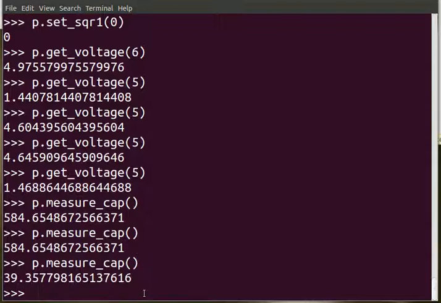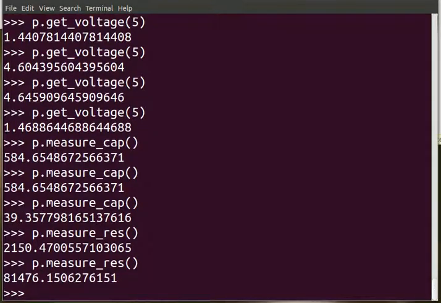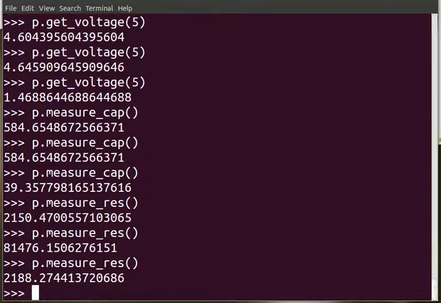Now similarly, the LDR, that resistance value, if you want to print, you can say it is measure res. It is giving around 2.1k. Now I will cover the resistor and measure again. It gives a bigger value. Leave it open again, measure again, get another value.